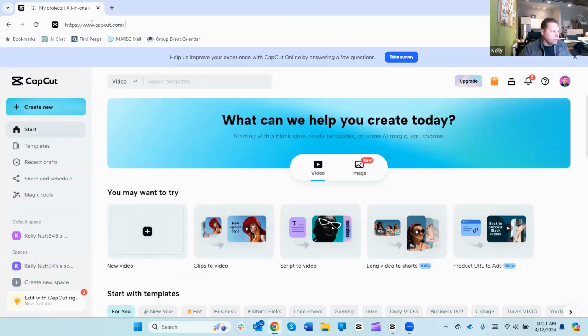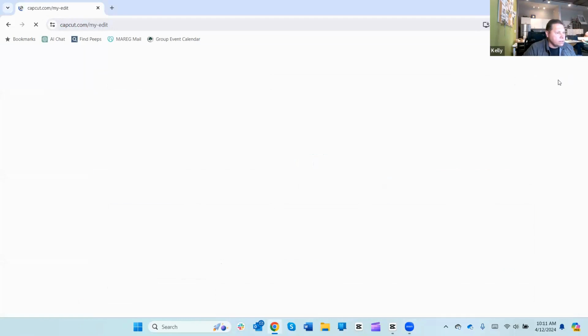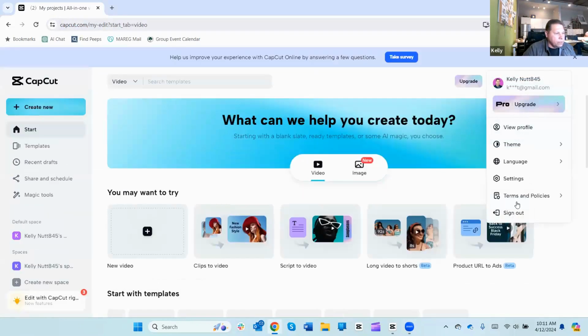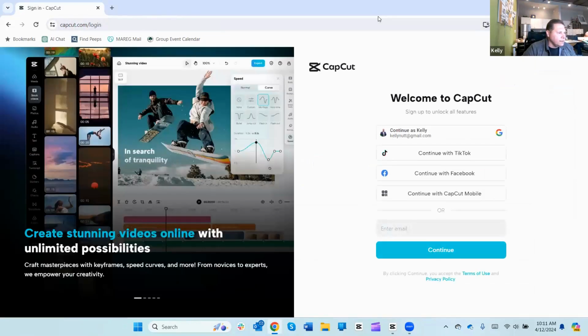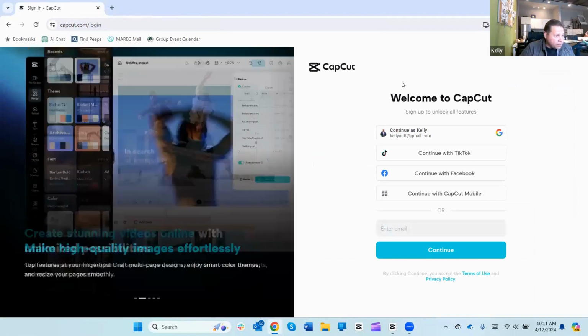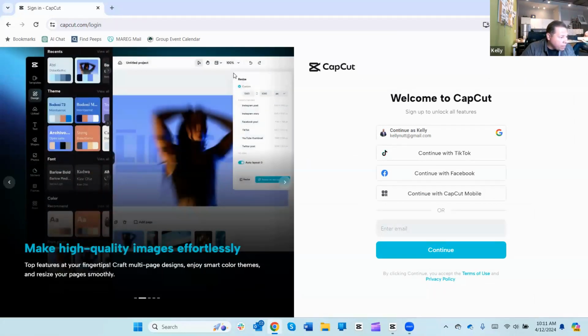Let's see that. Nope, I have to edit. Let me log out so you can see. If you go to CapCut.com, I don't know if you're going to see this or not, but you can sign up for the free version. You do not need the pro version. You do not need to upgrade.